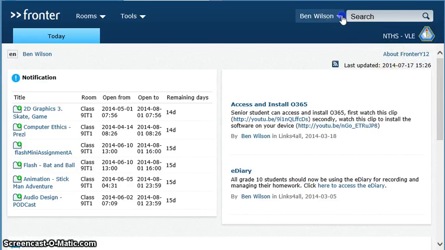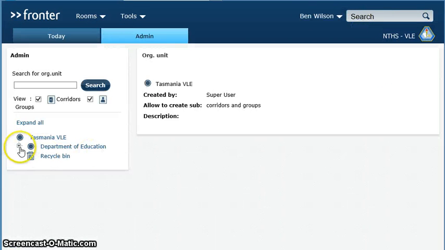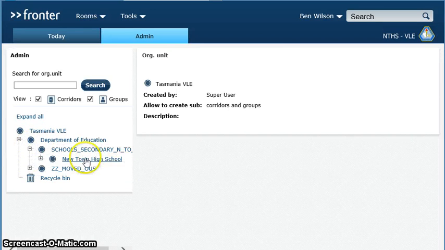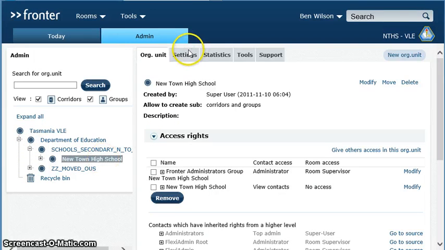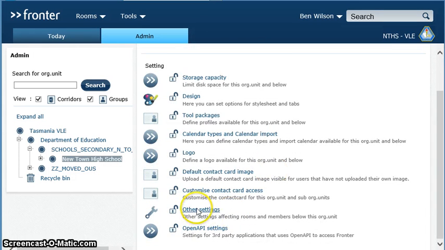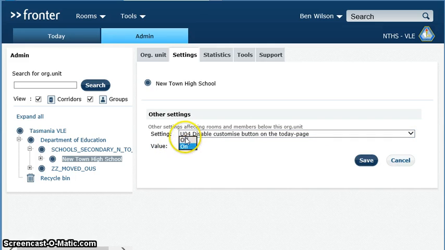First thing that we need to do is to be logged in as an administrator, and so we go into the node that contains your school, like so. And what we have to do is go into the settings and down into other settings. Some people have added this O4 disable customize button on the Today page, and if that is the case, then we have to go and edit that and turn that off.